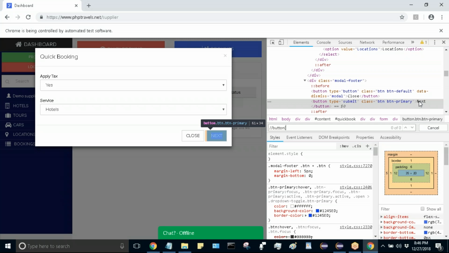Class. No. Class is for this one, button primary. If no property name is mentioned, I told you what is the property name. What is the property name? Next. Next.